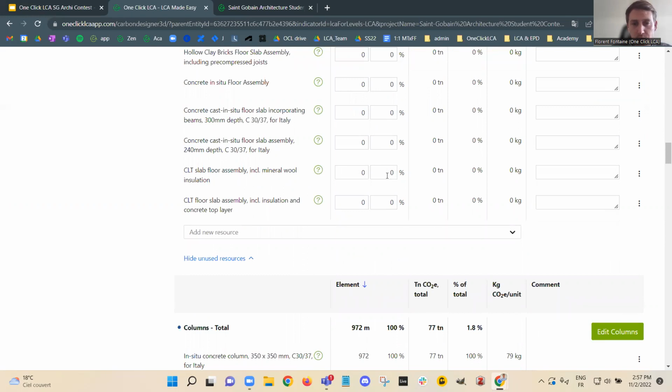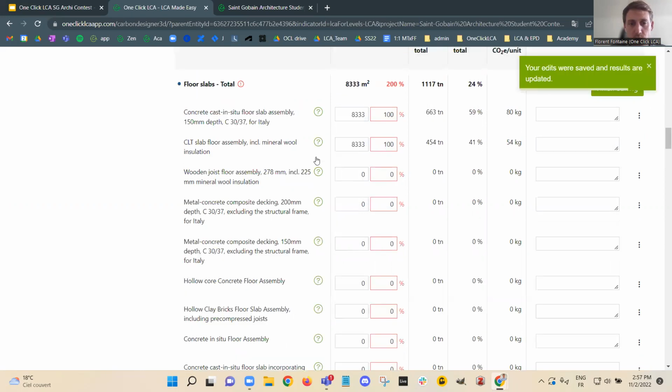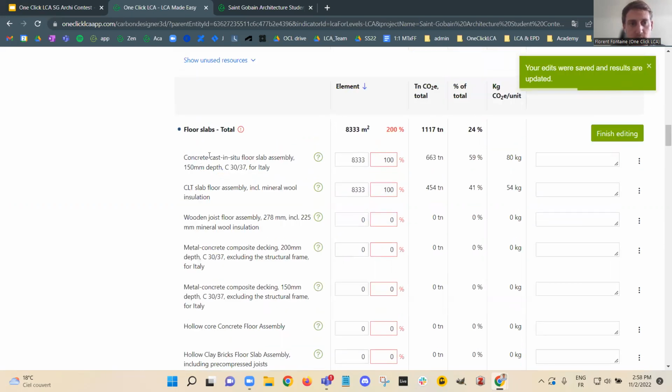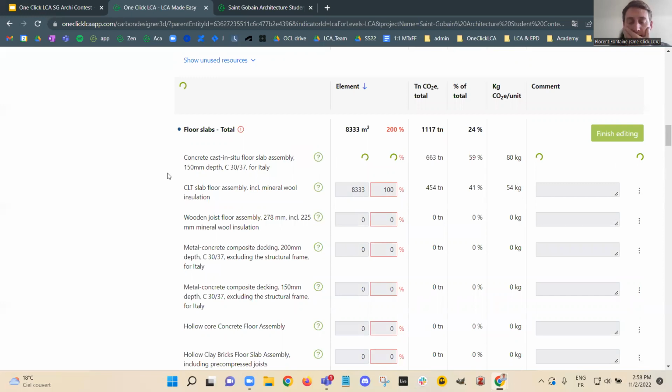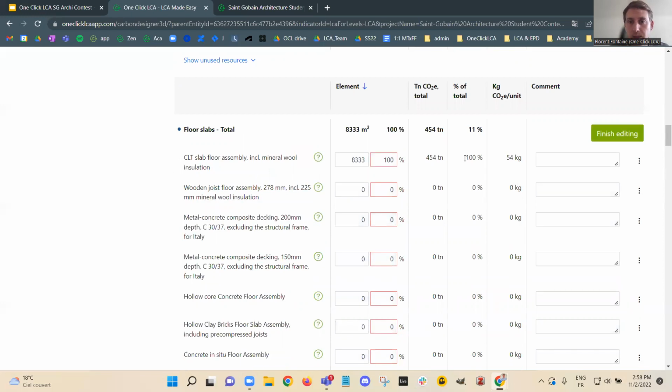So for the floor slabs, we will replace the concrete cast in situ floor slab assembly with a CLT floor slab, including mineral wool insulation. So what we will do here, we will just set it on 100%. At this stage, I mostly prefer to work with percentages because these quantities are not totally real. So it's better to work with that. And I will set the concrete cast in situ floor slab to 0%. I will wait, and I will see that already I probably get a reduction of my carbon footprint for the floor slab, which is the case, 454 in comparison with 600.